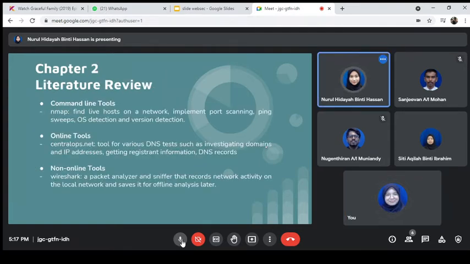Thank you, Lisa. So next I will explain about chapter 2, which is literature review. This literature review examines the tools that can be used for the experiment activities in this assignment. The first tool that can be applied is command line tools, for example, Nmap, which can be used to find live hosts on a network, implement port scanning, ping sweep, OS detection, and version detection.